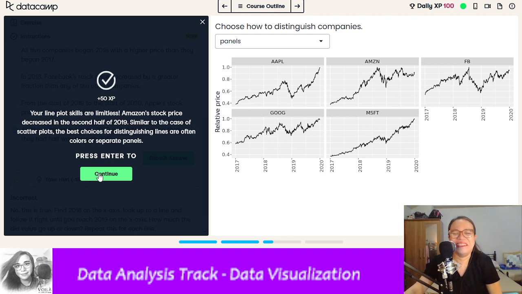Amazon's stock price decreased in the second half of 2019, similar to the case of the scatterplot. Choices for distinguishing lines are often colors or separate panels.